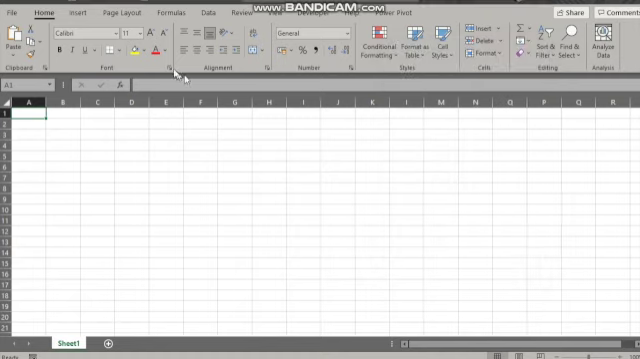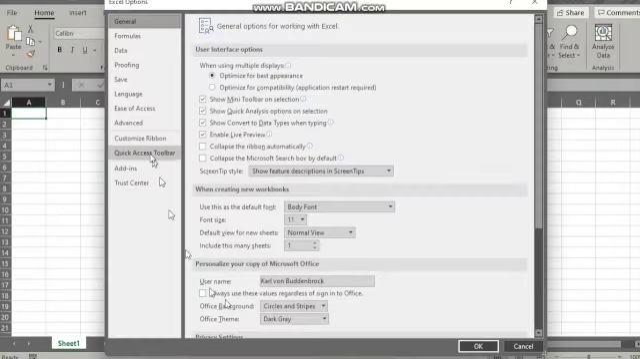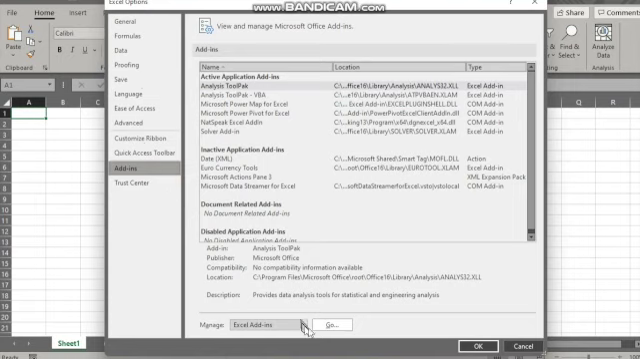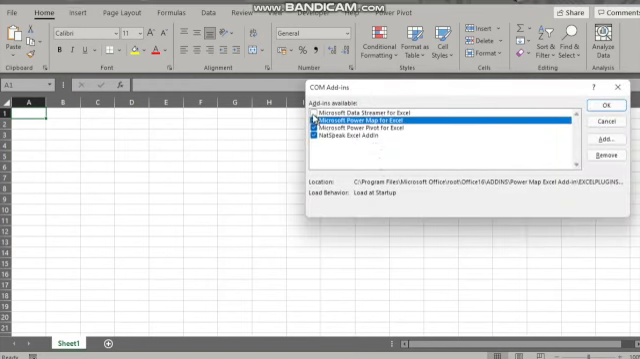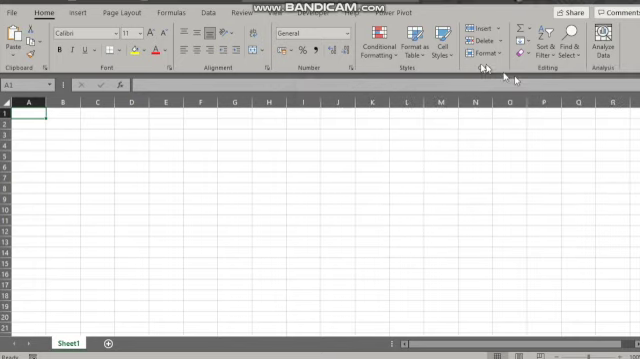But also, you need to go to File, Options, Add-ins, COM add-ins there. If you click Go, you'll see here Microsoft Power Map for Excel, Microsoft Power Pivot for Excel. Those two are very important. Okay. Then that will activate this ribbon over here.